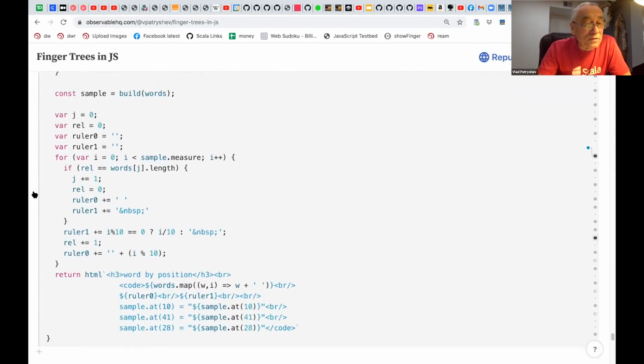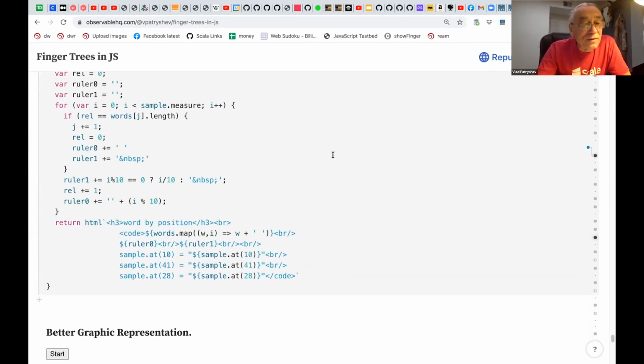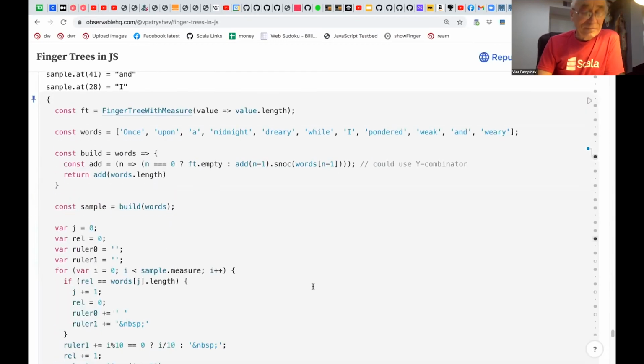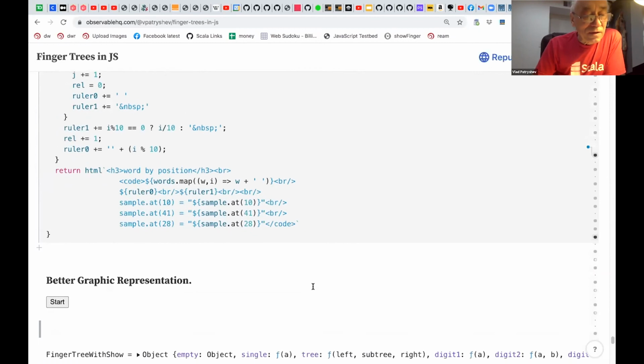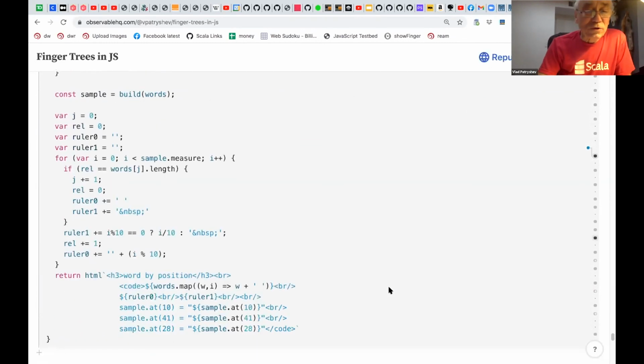This is just a show, right? But I call sample at 10. And because the measure is the position, the value at 10 is the word midnight. It's not the letter, because we stuff words: once upon a midnight dreary. So that's what we do. We create this thing by recursion. These are examples of operations that we could do.